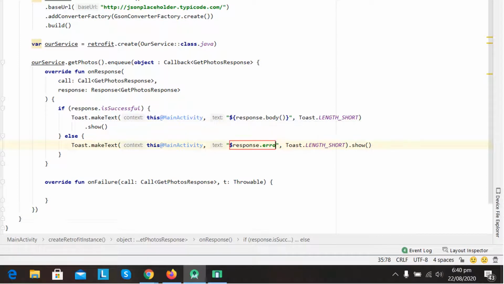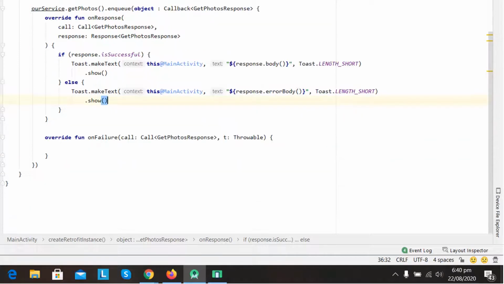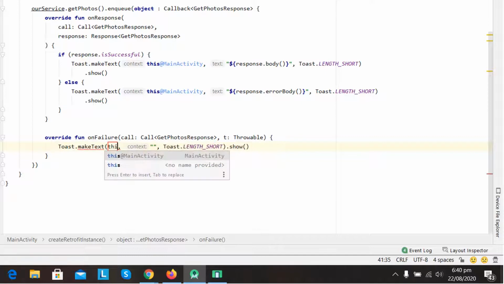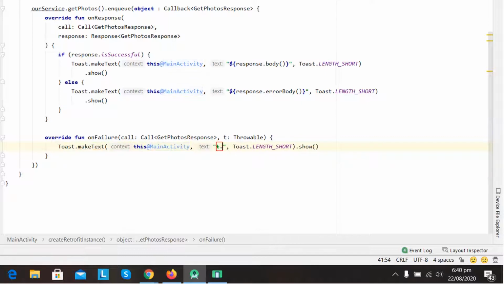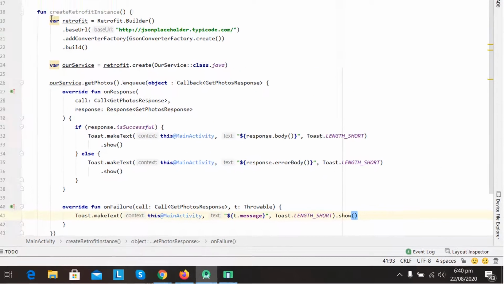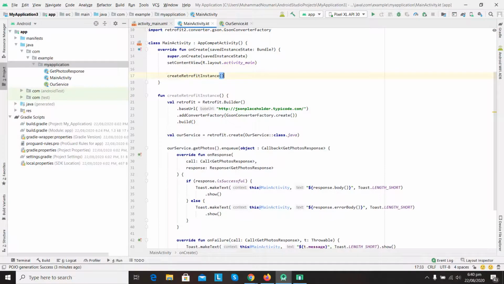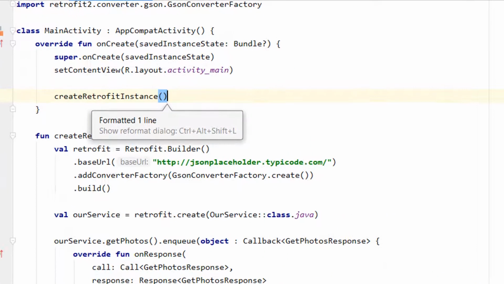dot error body. Okay, and in here if something else went wrong, like the internet is not working or something else that the API is unable to handle and it is throwing us an error, we can show that here. Say t dot message. Okay, I think we are good on this. Also, don't forget to remove these warnings. These are helpful sometimes. Okay, so we will call the Retrofit instance here to call this.